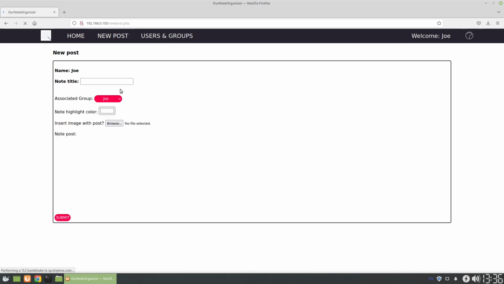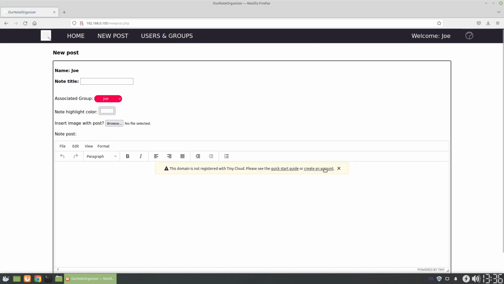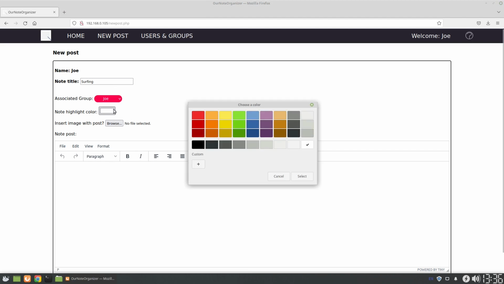Each post can be like a note or something, and we can just say, maybe we're going to make a post about surfing. We can have different kinds of groups, and I'll show how groups are created and selected in just a minute. But this is one of the areas that has really changed since the first release. Again, you can highlight, or you can create different colors.